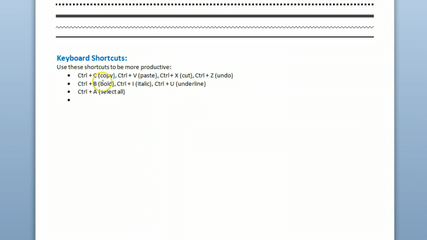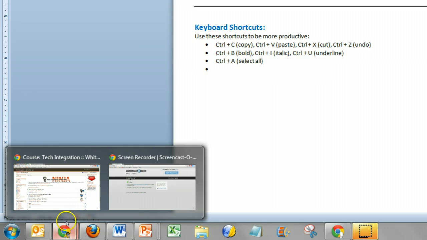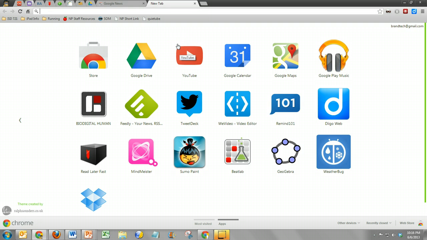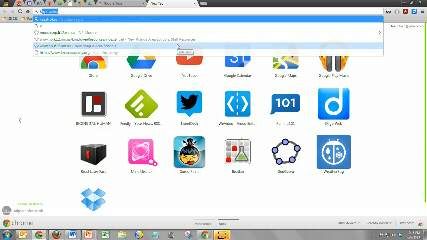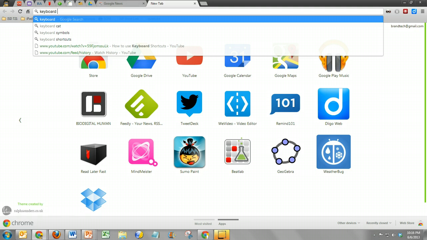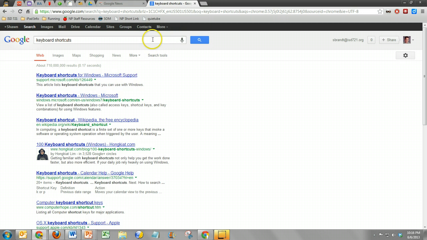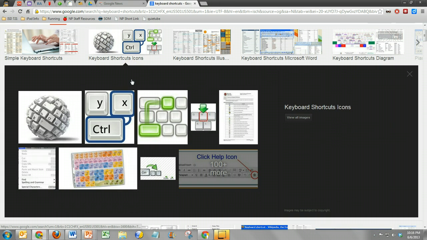And normally what I would have to do is go from my Word document, and you can follow along doing this, down to my browser, select the browser window. In this case, I'm going to open up another tab. I'm going to search for keyboard shortcuts. I don't want web pages, I want images, so I'm going to click on images to see pictures that relate to keyboard shortcuts. And I like this image right here, so I'm going to click on it.